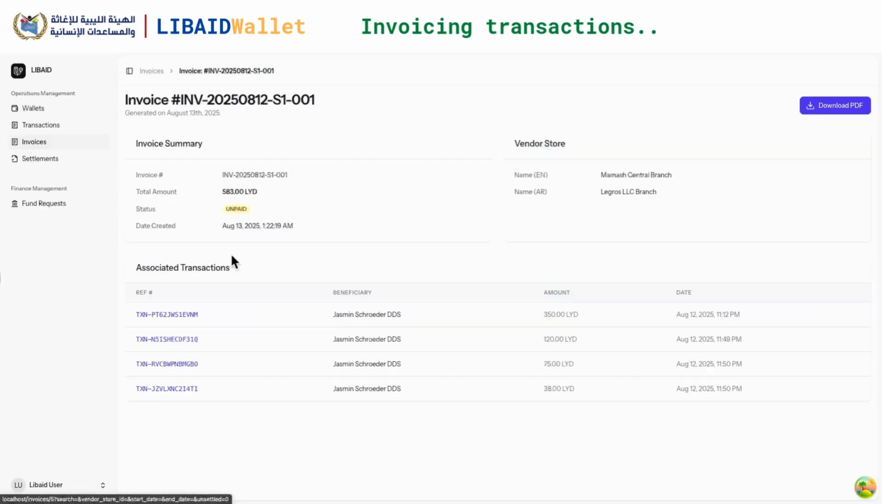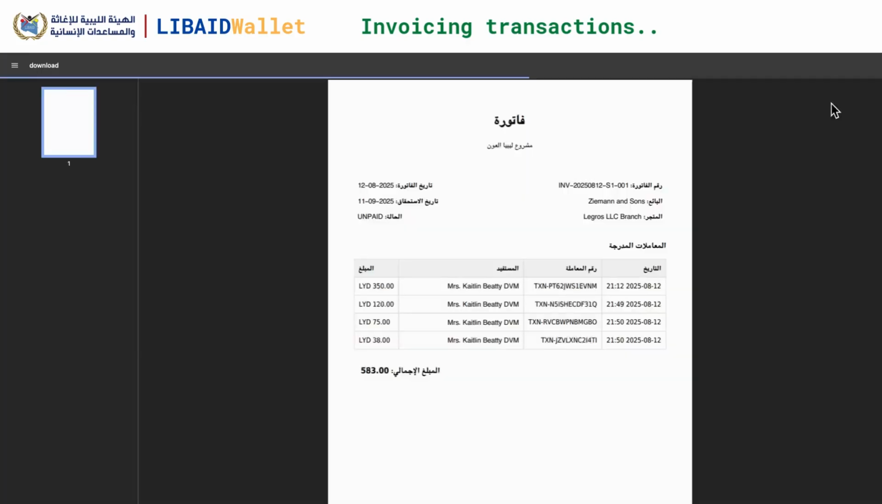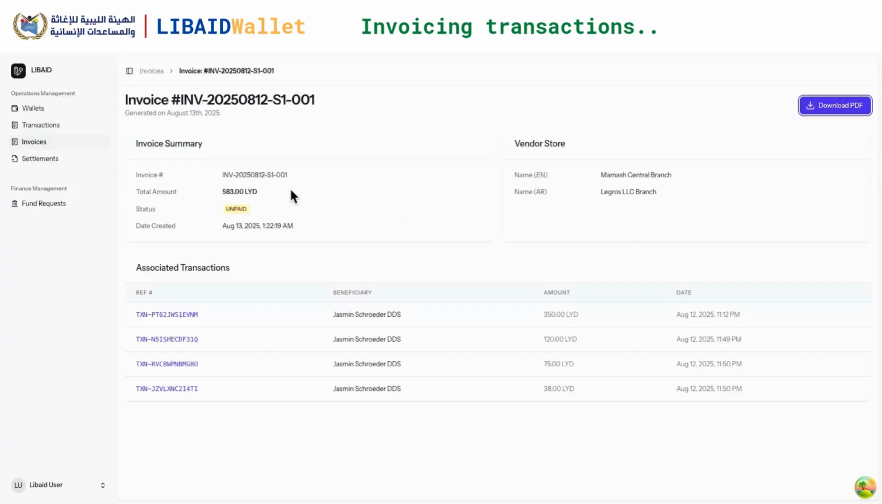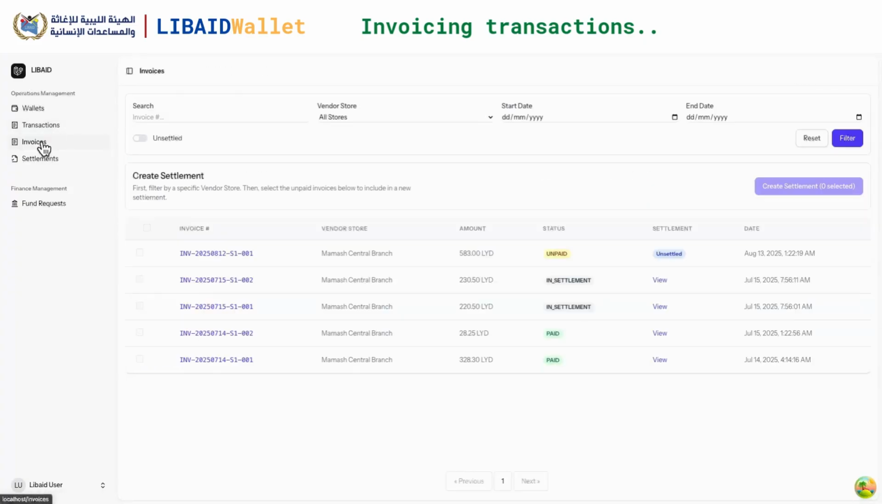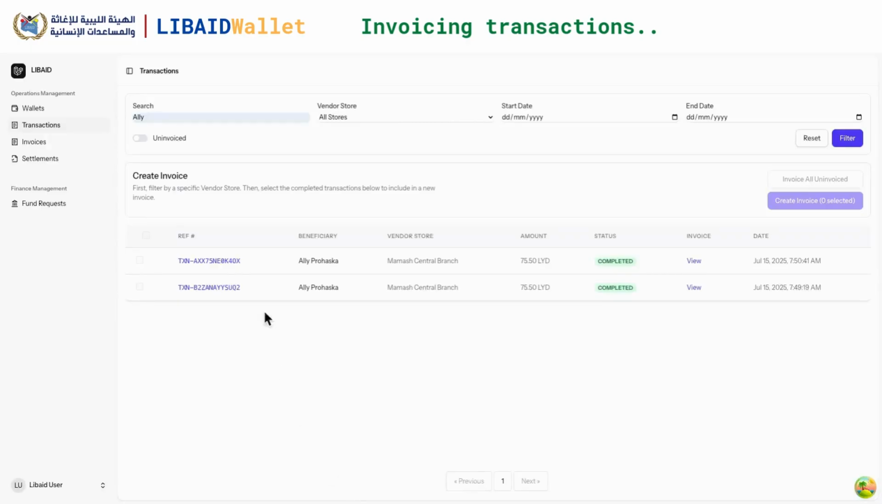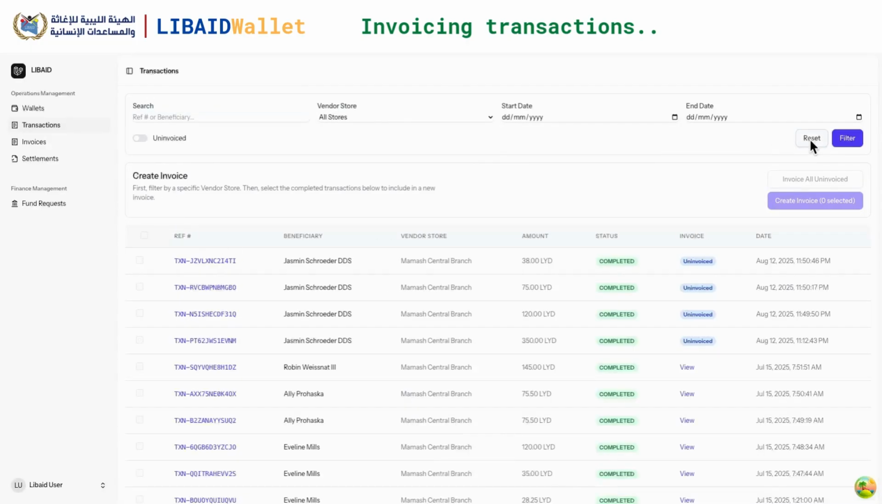Once an invoice is issued, an invoice document is automatically created and customized for the vendor, including an itemized list of all transactions to be paid as well as the relevant payment details assigned to the vendor store by the vendor. Libaid finance staff are able to view all invoices and drill down each invoice to its individual transactions for detailed review and audit purposes. Issued invoices are immediately ready to be paid through the final settlement process.